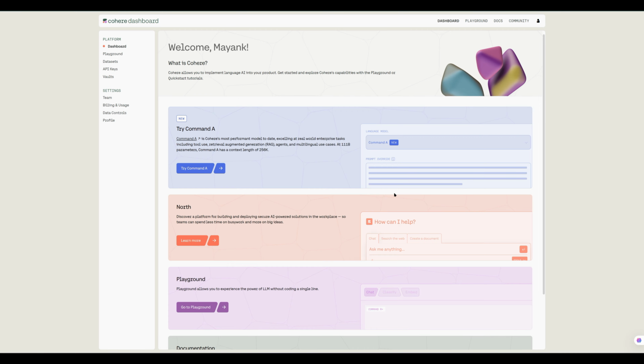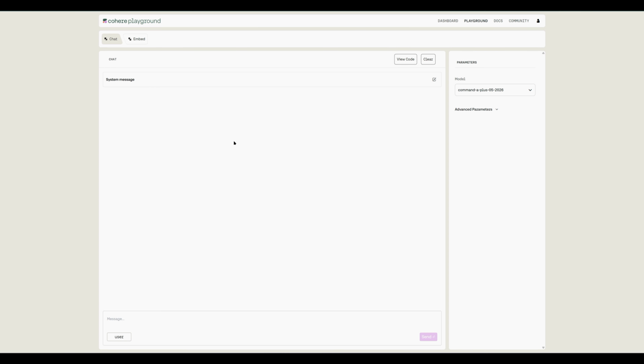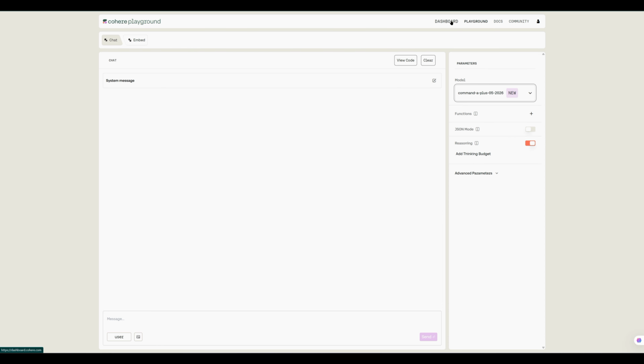So once you log in, you will get this page, and you can see the playground. If you want to run your queries and test them, you can run them here. You can choose the model from here. We are not doing that right now. Go back to the dashboard.